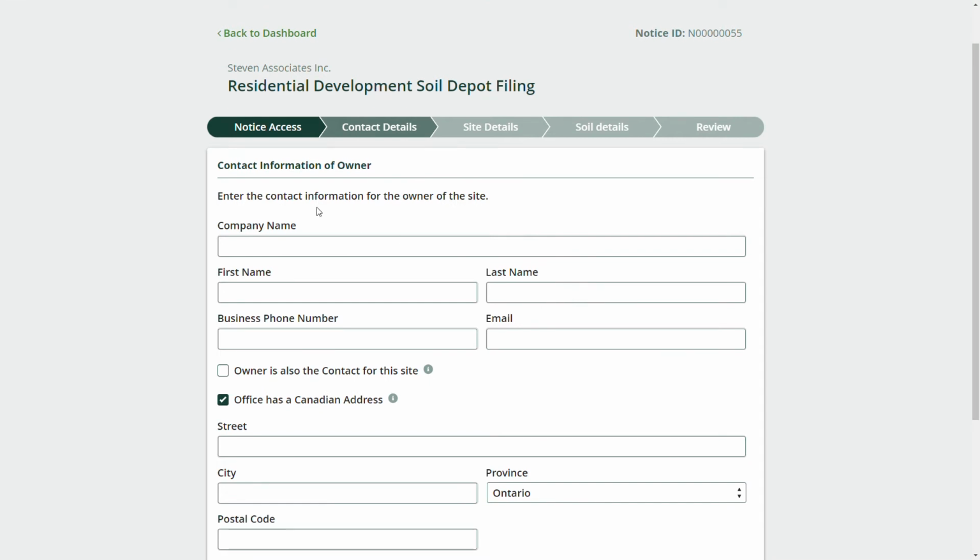So we are now on the second chevron of the filing, Contact Details. The regulation requires the details of at least 3 types of contacts associated with an RDSD filing. Those 3 contacts are the owner, the operator, and the site contact. Now each of those contacts could be the same person or a combination of the same person and new individuals.